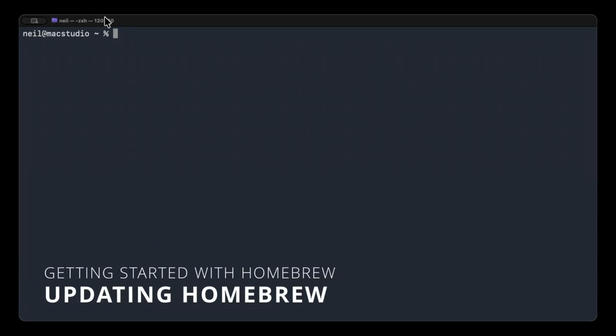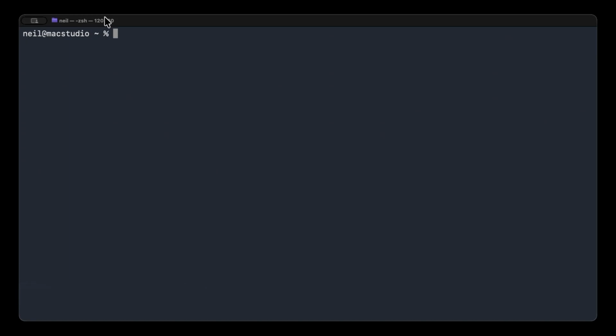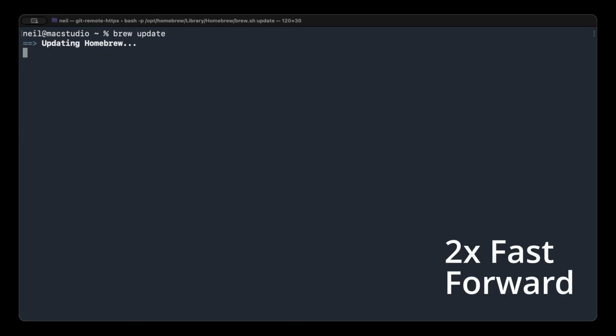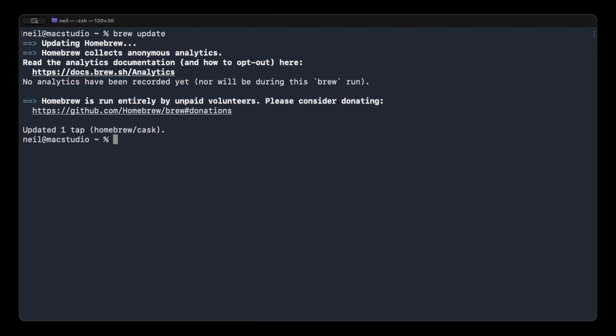Now that Homebrew is installed, the first thing I typically do is to update Homebrew. Even though it has just been installed, I do this to ensure that the most recent version of Homebrew is installed, along with its database of packages that are available. To perform the update, run brew update. Again, this might take a little bit of time.